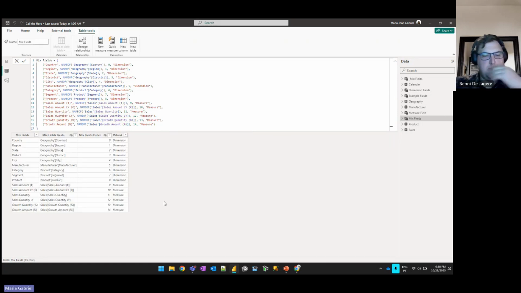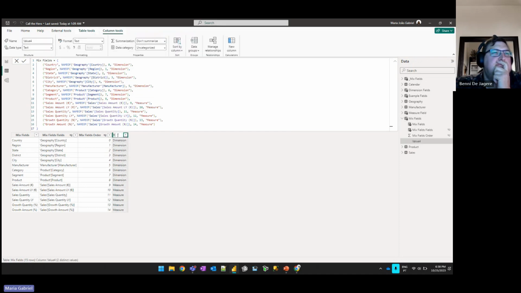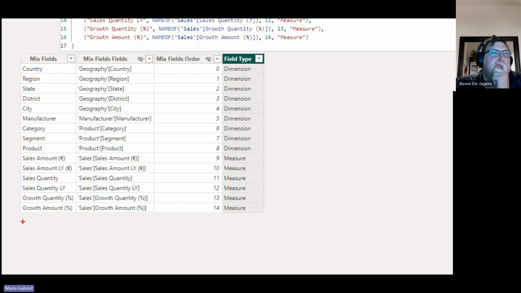Now you have the list of the measures and dimensions that we want to use, and then we have the field group type, just to be a different name from the previous one. And now we have a field type, we have the order.